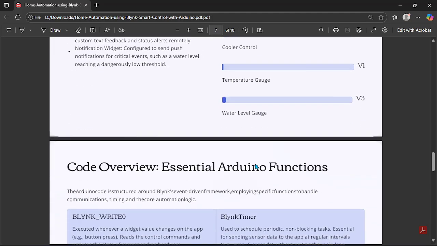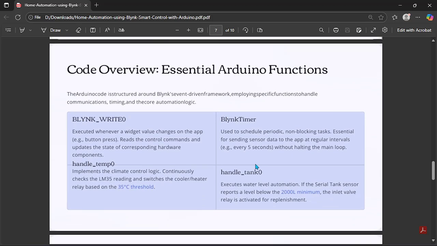Next, coming to the software and code overview, the project uses Arduino IDE for programming. The code is written using Blynk software. BLYNK_WRITE handles input commands from the mobile app, and BlynkTimer schedules periodic data uploads without stopping the main program. handleTemperature manages the temperature logic, and handleTank automates water level control, for example with a 2000 liter minimum.